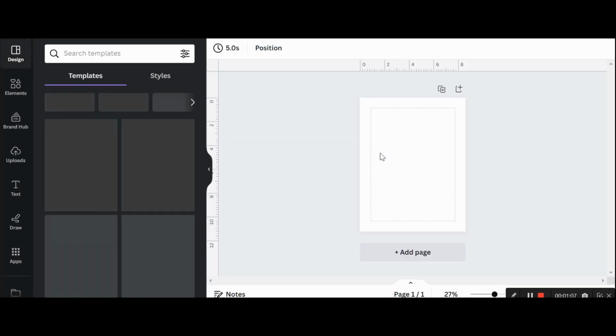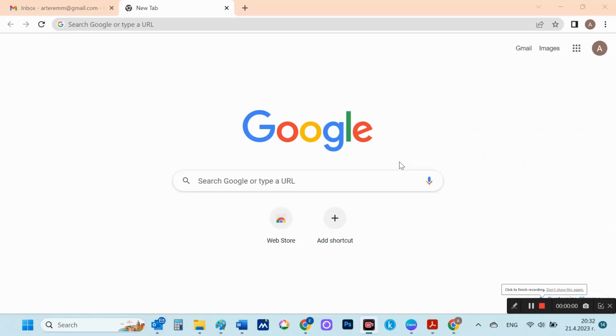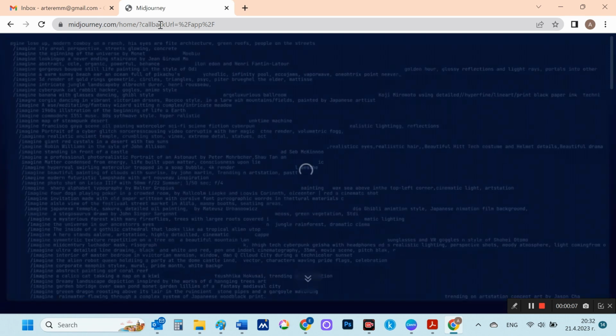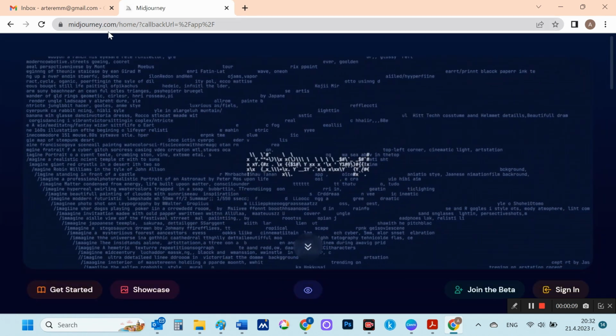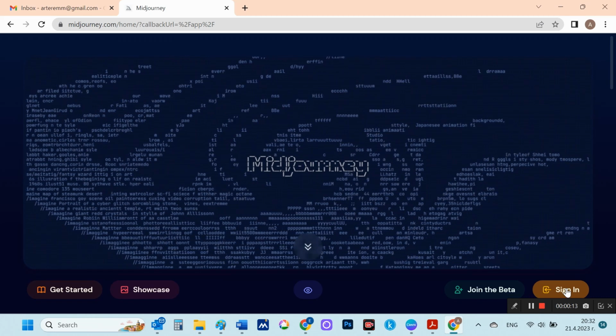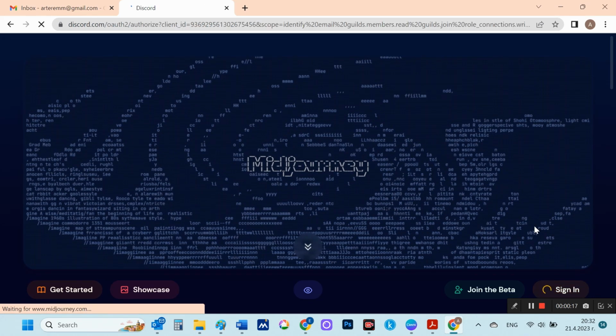Now I will start creating the mandala images. For this purpose, I will use Midjourney AI. Now I'm going to quickly show you how to run Midjourney AI if you haven't worked with this app yet. First, you need to register with Midjourney AI. You need to run Midjourney AI. I left the link in the video description.